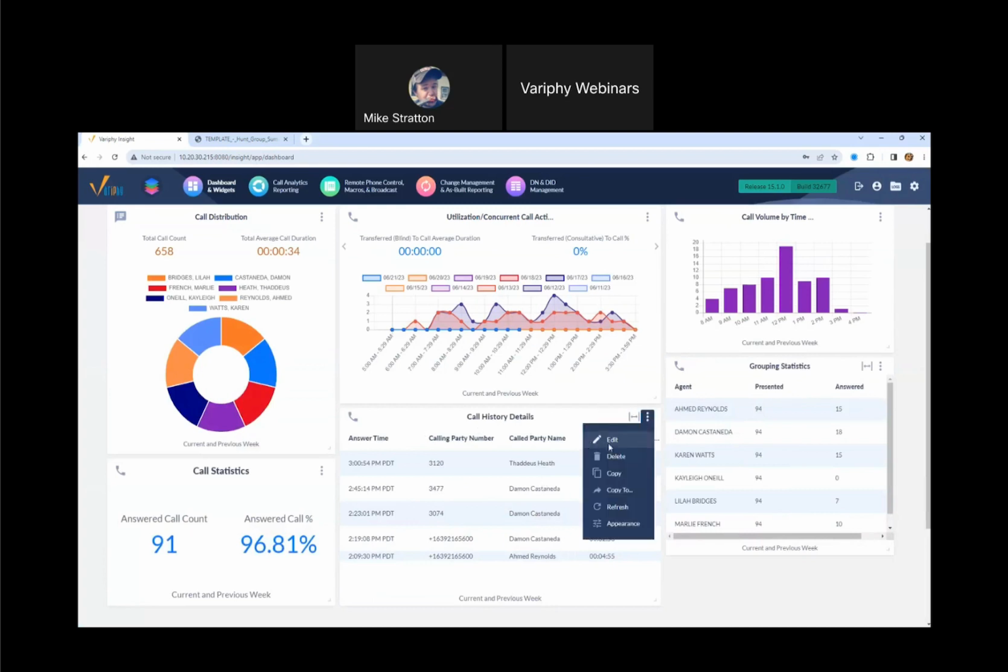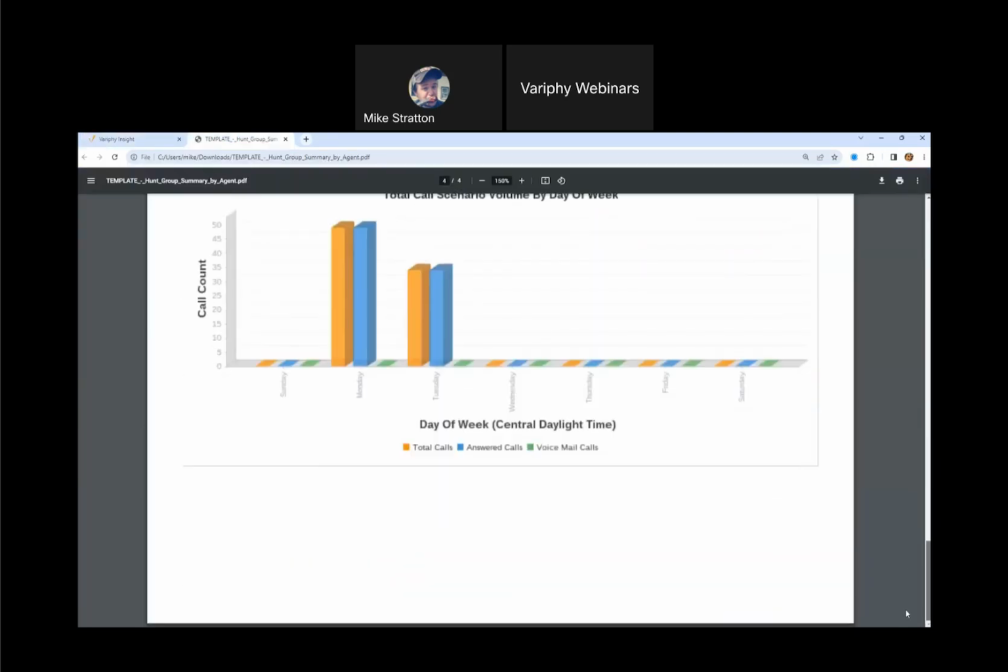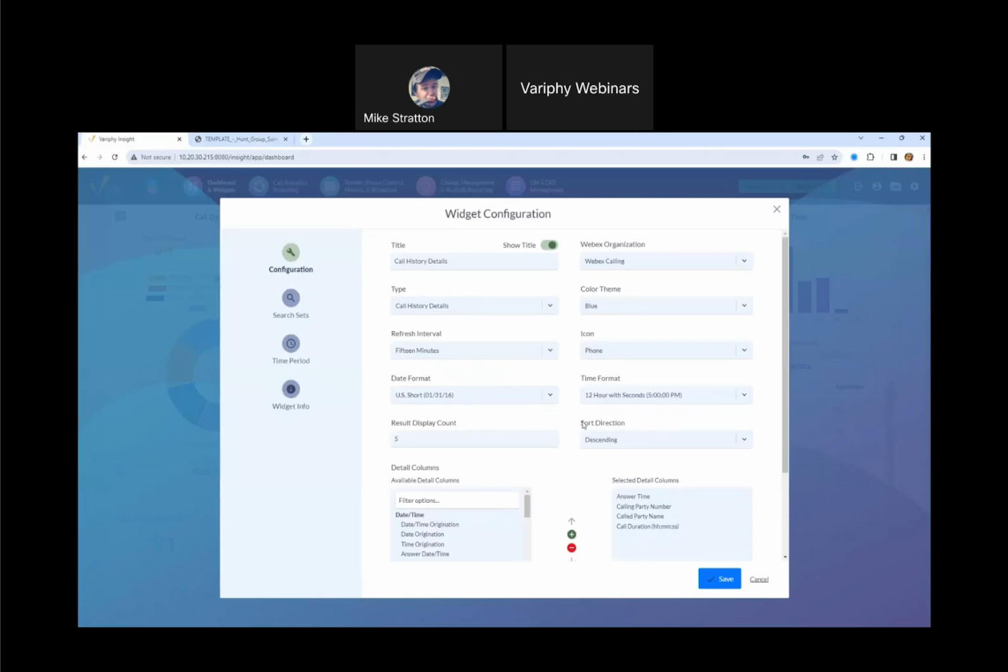If you want to see it again without having to run a report that shows you the detail section, which I don't have turned on in this report, you can build this widget out. The configuration section is pretty much the same, or it starts off the same: title, widget type, the color, the refresh interval.